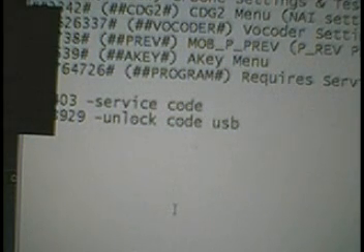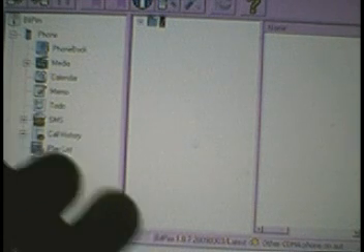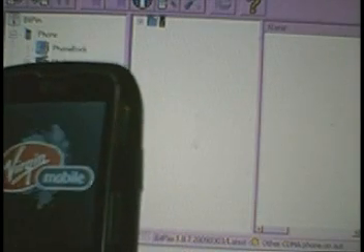So BitPim is actually starting up right now. There we go. And thank goodness it's... Okay, so... And I can't connect. Usually, just keep trialing an error.